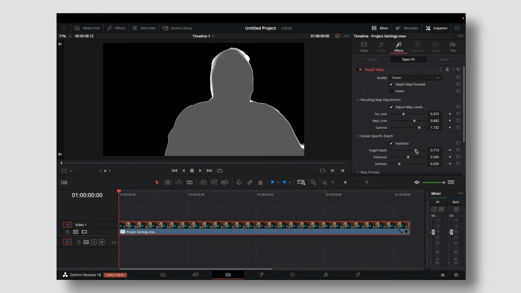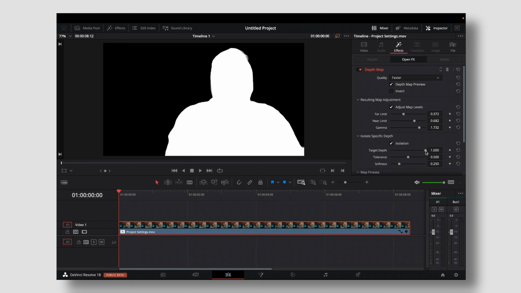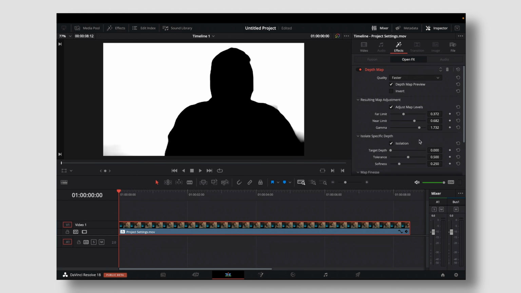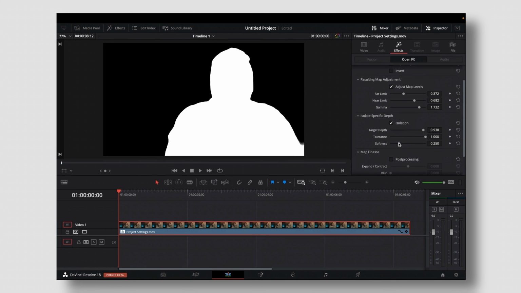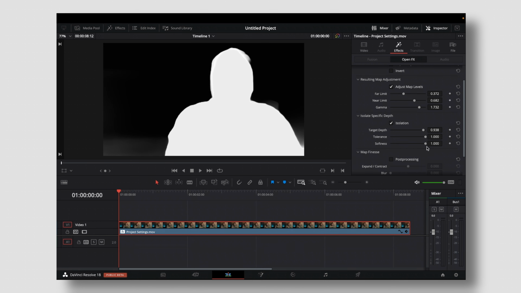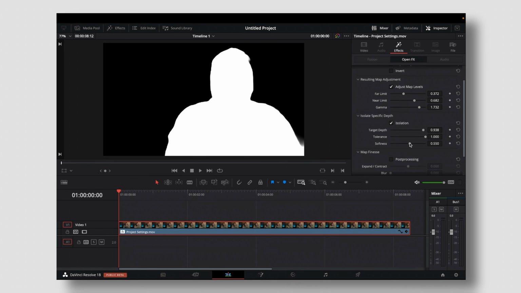We can use the target depth. If we drag the target depth down completely, this will basically act as an invert button. Then we have the tolerance and the softness, on how soft I want the fading. Look down here in the bottom right corner of my preview window. I have a little fade here and also here. If I drag that down, the softness just disappears, and right now I have a perfectly refined mask.